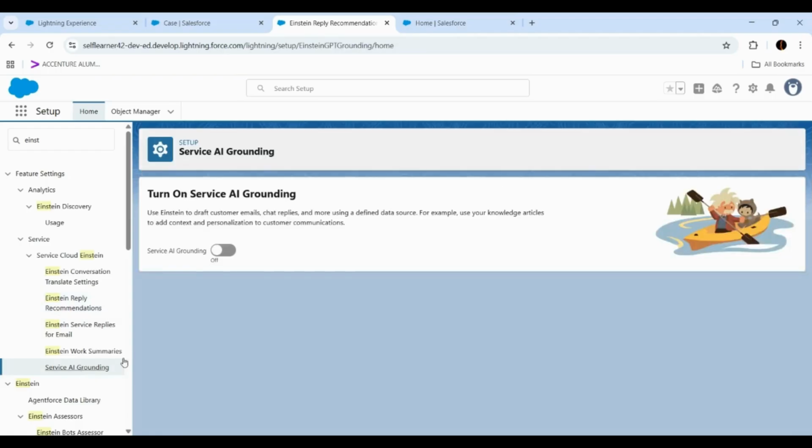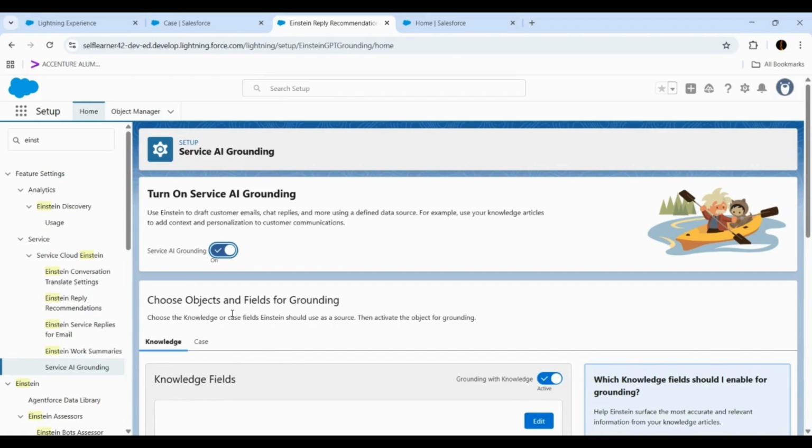We'll click on this one and turn on service AI grounding. What service AI grounding does is that it goes through all the records within our Salesforce, all our knowledge articles, and if we are connected with any Data Cloud application, it will use that data also to come up with the appropriate response generated by Einstein AI to be responded to the customer from our service console.